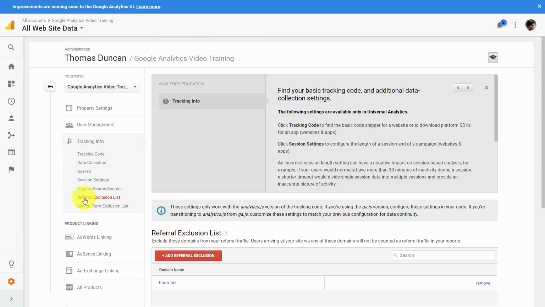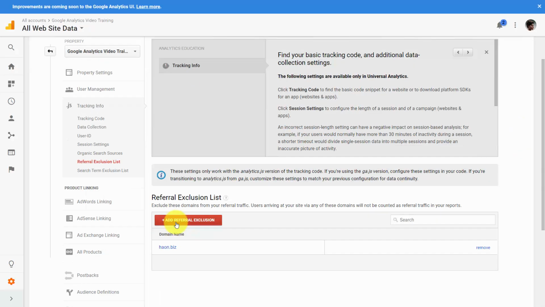Now, if you go to the left side menu, you're going to scroll down and you'll see a link here that says Referral Exclusion List. And this is pretty important. If you have a lot of traffic coming from a particular site, let's say that you're selling a product on an affiliate network, because that won't be an indication of how much traffic you're actually getting. It's just a referral or it's a pass-through. So if you have any sites that send you lots of visitors, but you're not necessarily looking to track that activity, you want to include them in your referral exclusion list.